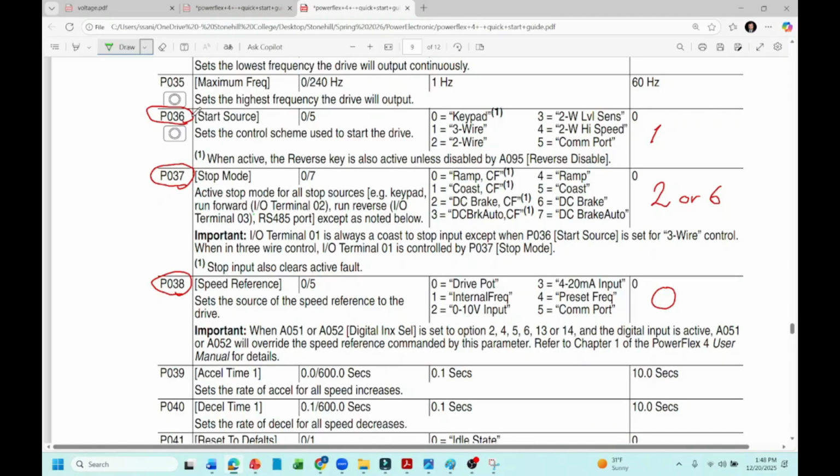You should put P36 to 0. So I actually corrected this. This should be 0 because I want to use the keypad as the start and stop source that we have. P37 is the other one that you should check.